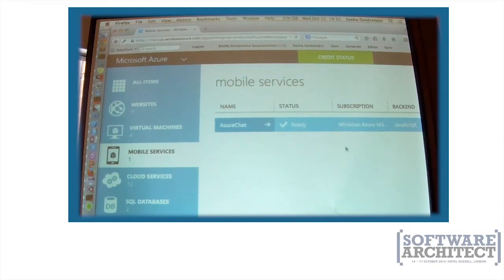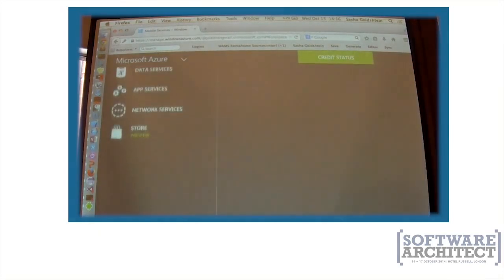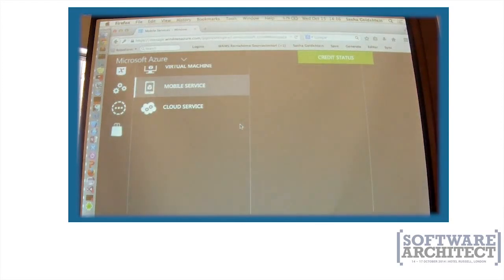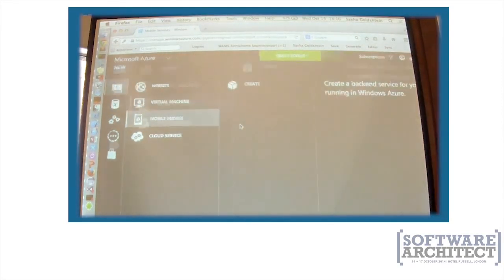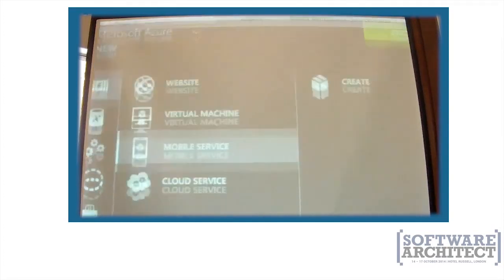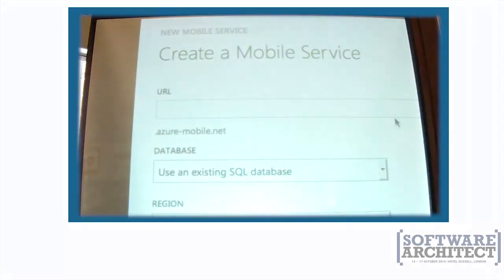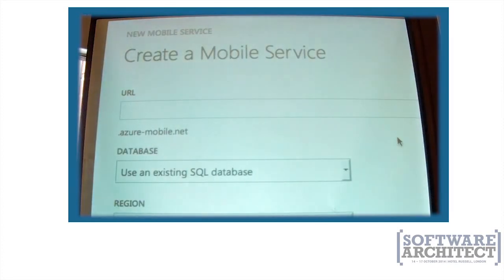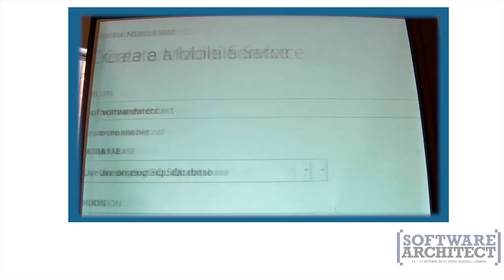So this is the Microsoft Azure portal. If you haven't used Azure before, it's just this place where you manage all your stuff that you put in the cloud. And there is a separate tab here for mobile services. And I'm just going to create a new one. I do have to zoom out a little because it just doesn't fit on the screen otherwise. I'm going to zoom in manually. So I just go to mobile service, create. We need a name. I'll go with software architect. Let's see if that's taken.